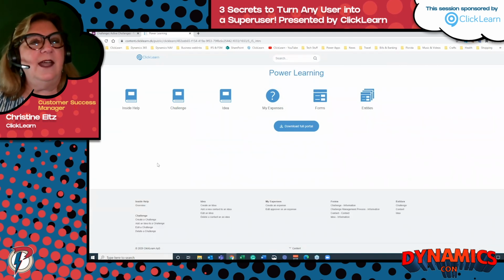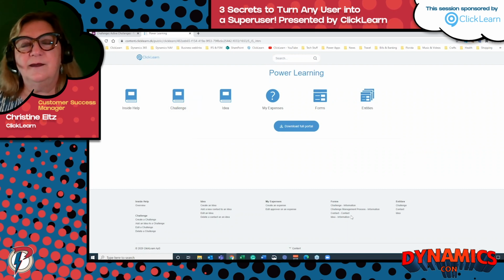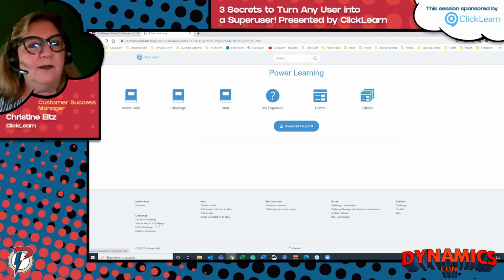And when I do that, now you could see every book, every item that's on this portal is going to be literally one click away. I can click right down and open up any one of those work instructions.